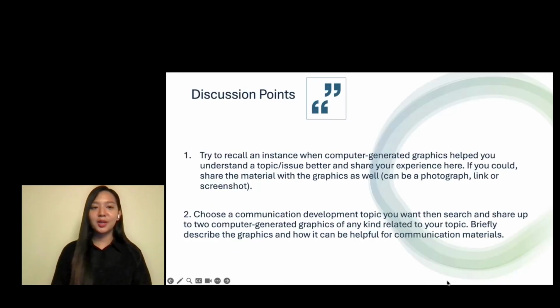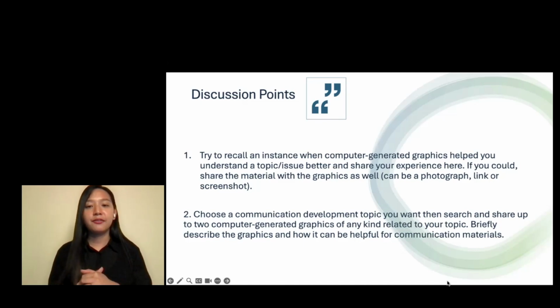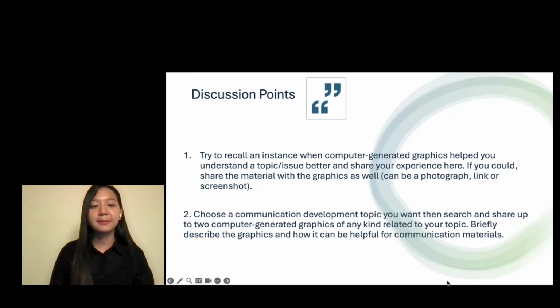And now for my discussion points. So number one, try to recall an instance when computer-generated graphics helped you understand a topic or issue better and share your experience here. And if you still have access to it, maybe it's saved somewhere, share the material with the graphics as well. So it can be a photograph, a link, or a screenshot even. So anything, just make sure to include it in your reference.